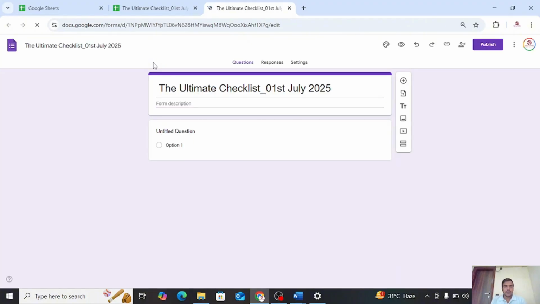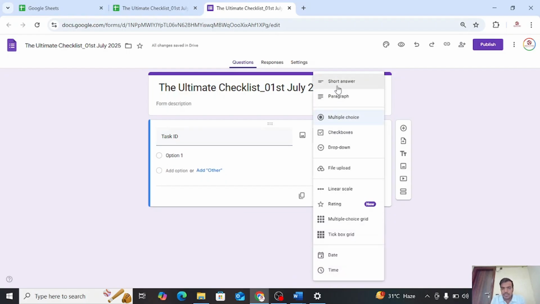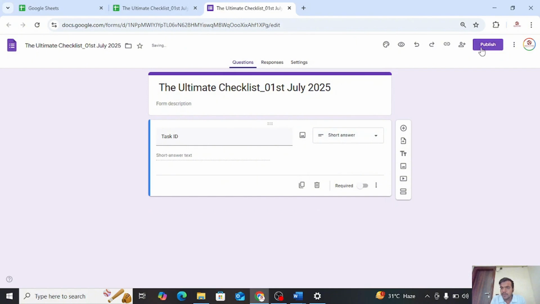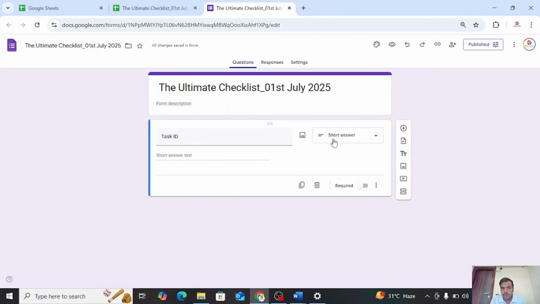After this, the form has been opened. Okay, now in the untitled question part over there, simply write task ID. I will explain later why we are taking the task ID and what its role is. Just stay online, okay? And then select it as a short answer. Then we can publish it. Okay, so the Google form has been created already.